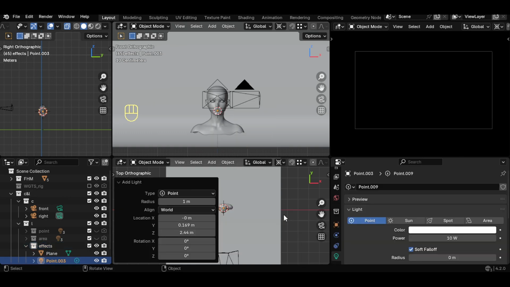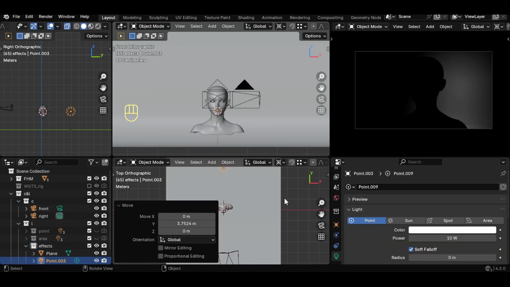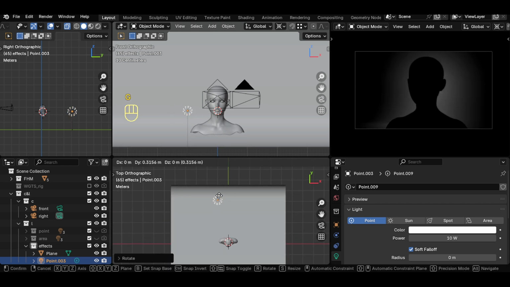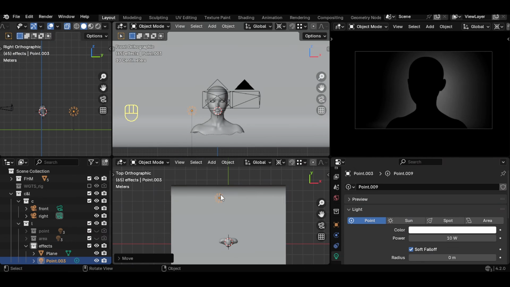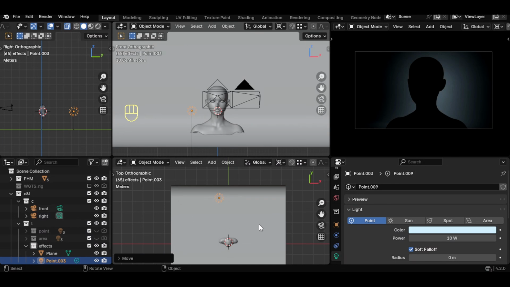Add a point light and move it behind the head, close to the background, positioning it at the center of the camera angle. Of course, you can adjust the halo color to match the environment and overall mood of the scene, whether warm for a cinematic feel or cool for added depth and mystery.